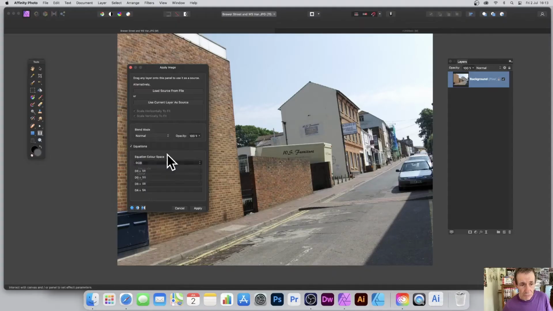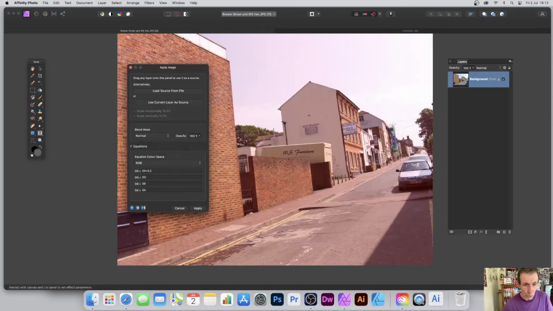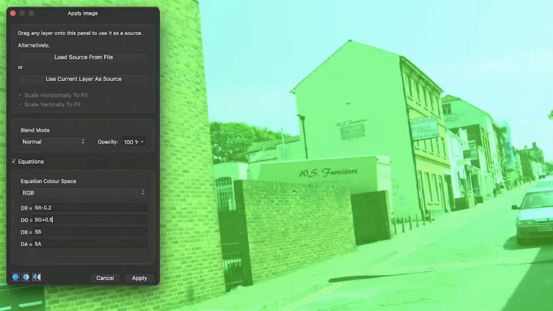Grayscale, etc. But what you can do, you can go to DR equals SR and then you can put plus 0.2 to make it redder. Or maybe go for minus 0.2. You can go down to DG and make it SG plus 0.5. So you can make it very green, very quick and easy.